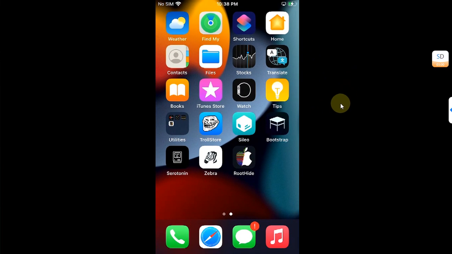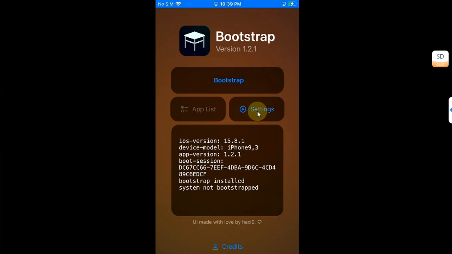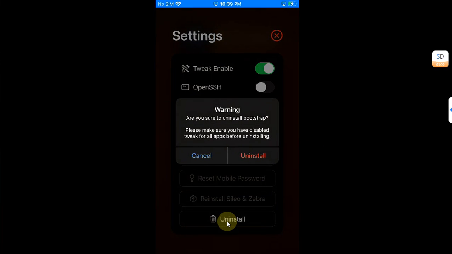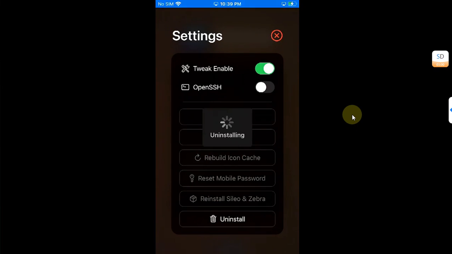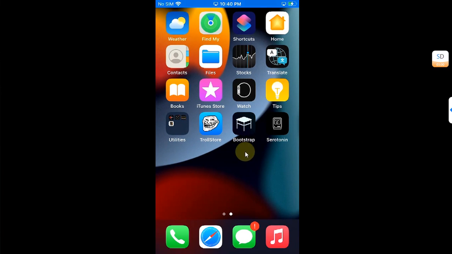Now go back. Now simply restart your device. Simply turn it off and turn it back on. Now when you are back after the restart, you can see that Sileo and Zebra or any other package manager is not working as we have rebooted our device. Now simply open Bootstrap, then go to settings and you'll find this option to uninstall it. Hit uninstall and then hit uninstall again. Wait for the process to complete and your device will automatically respring. Alright, so after the respring, when you go in, you'll find that the package managers are now removed.